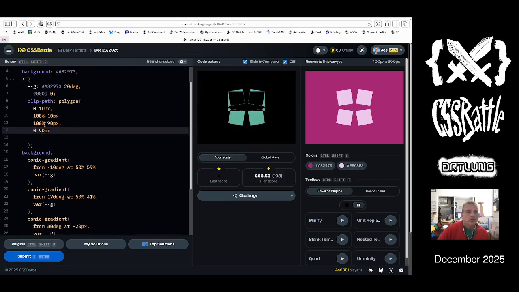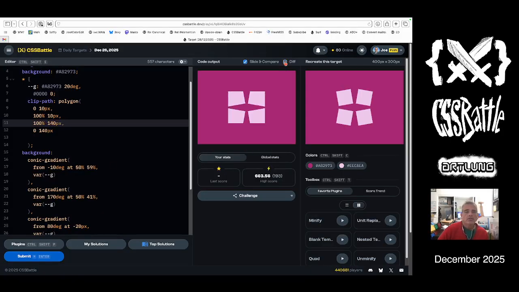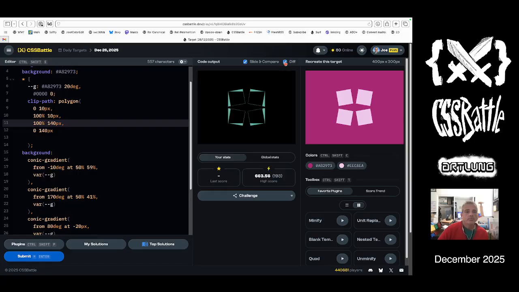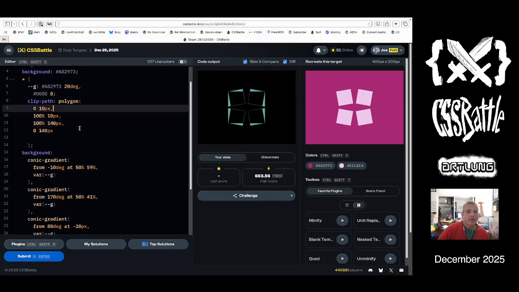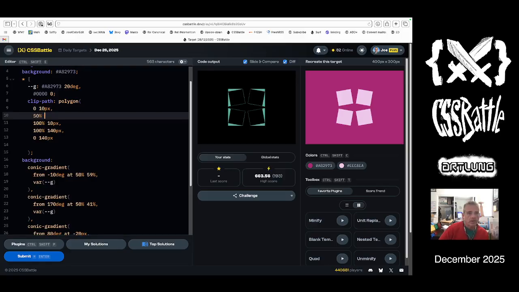All right, so this number is too small. 1, 2, 3, 4, 1, 4. Okay. So now we've got that. So we need intervening points. So we go from here to here through 50% minus 10 pixels. Look at that. Not too bad.